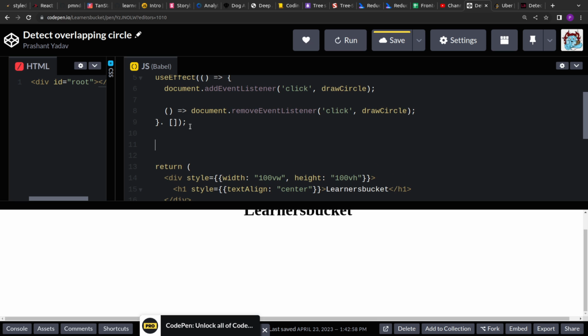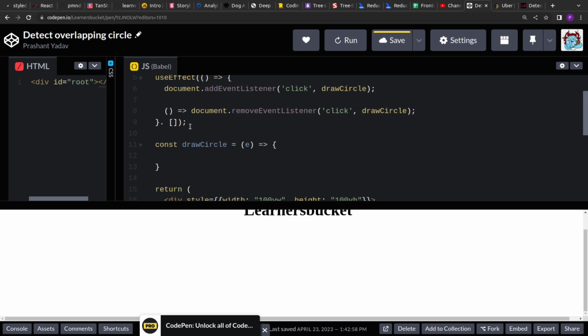So let's create that. Const draw circle, and here I'll take the event as input, and from this event, right, I'll extract the position, so where the user has clicked on the screen. So that is basically client X and client Y. Now if you print this event, right, you will see tons of properties associated with this event. So from that, I just want to get the coordinates where user has clicked on the screen.